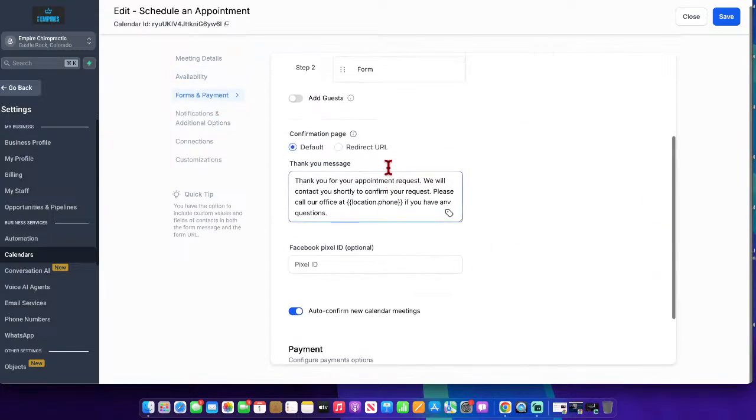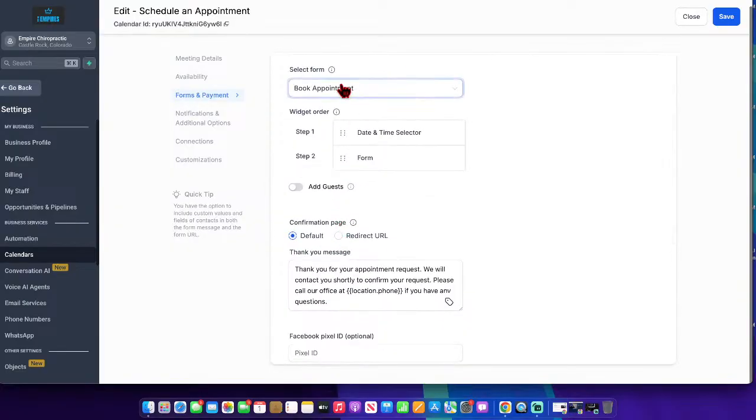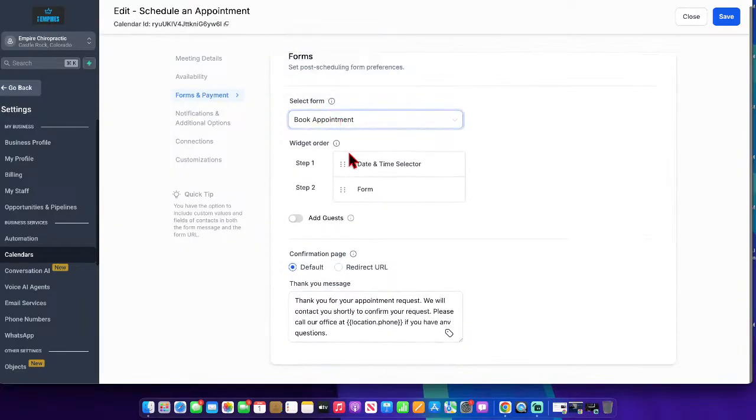Okay, let's go to forms and payment. This is the cool thing to take a look at. So the first thing we're going to do is we want them to pick a date and time that fits their schedule, not enter their information first. That comes second. All right, so we're going date and time selector, and then we're going form. Now, the form we're selecting is book appointment. We'll go take a look at that in a second.